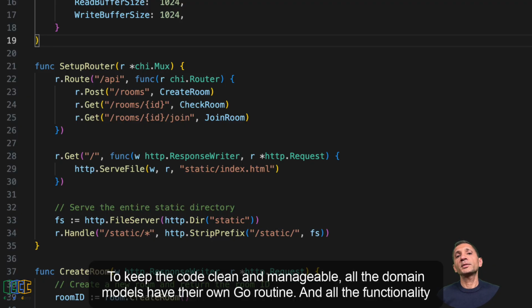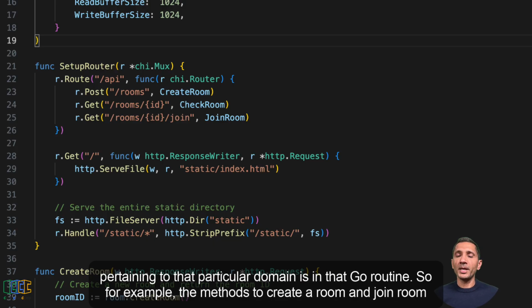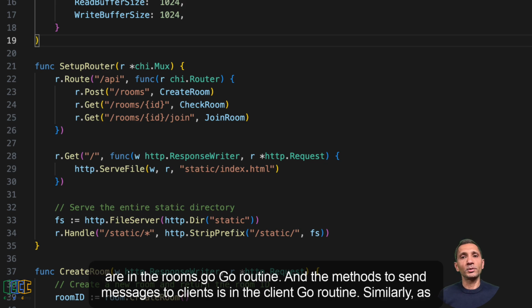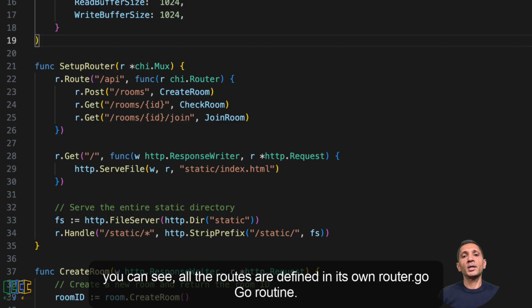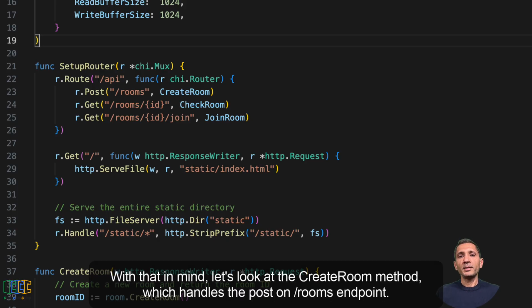And all the functionality pertaining to that particular domain is in that Go routine. So for example, the methods to create a room and join room are in the rooms.go Go routine. And the methods to send messages to clients is in the client Go routine. Similarly, as you can see, all the routes are defined in its own router.go Go routine. With that in mind, let's look at the create room method, which handles the post on /rooms endpoint.